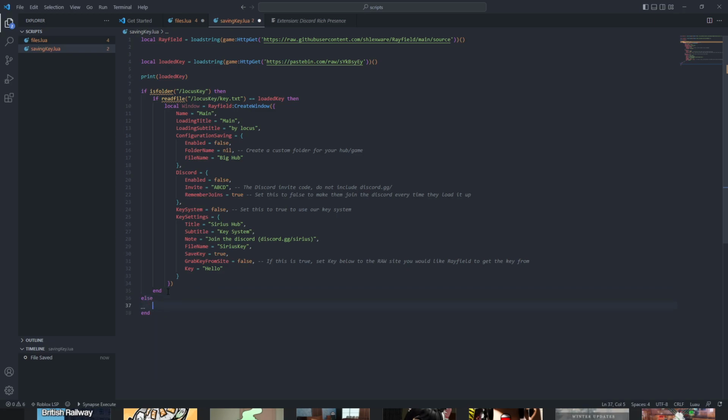Add an else. We're going to write a makefolder. I think it is. Yeah, makefolder. Then we're gonna do slash locus. Actually, we don't even need this. We just do locus key.